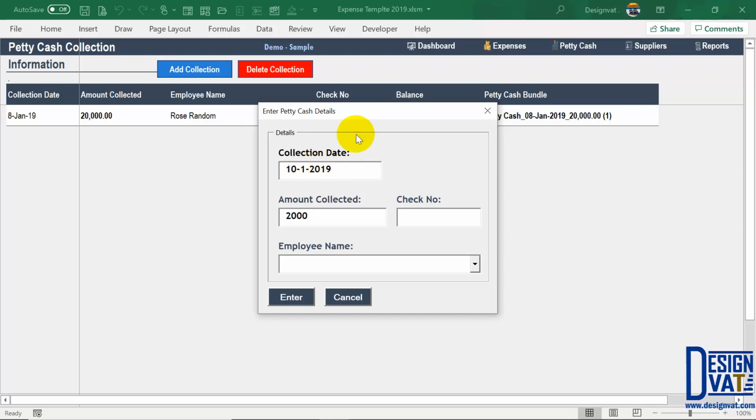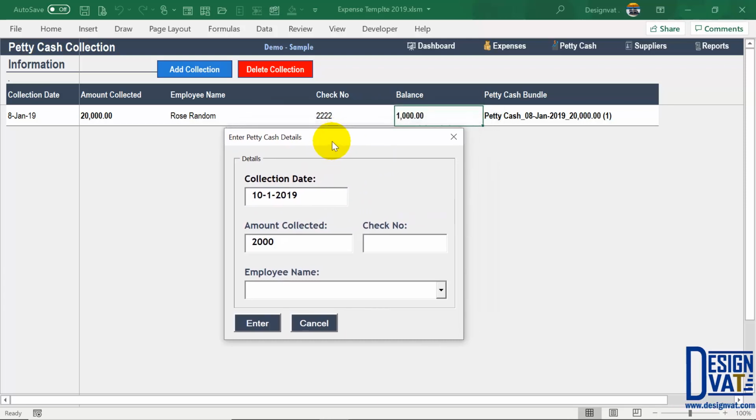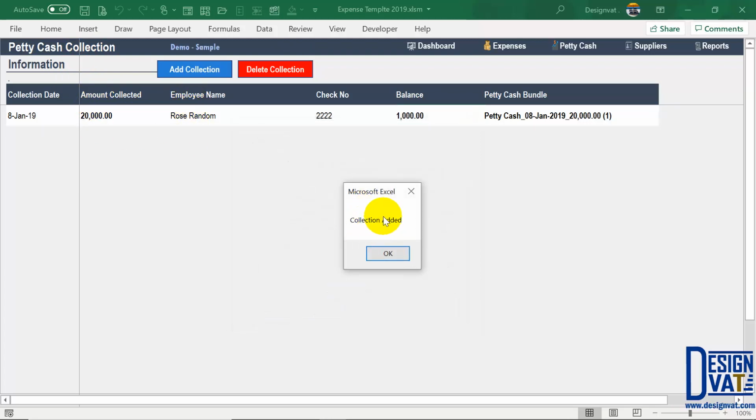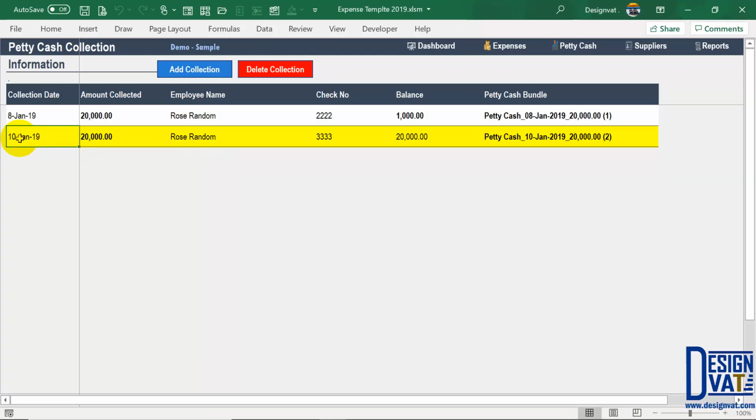Now usually petty cash is collected in the same installment. So what that means is that if I start with 20,000 each time, I'm going to keep collecting 20,000. That's usually the standard format. So you need to select the uniform amount that you collect when exhausted, the check number, and then the employee. Now this will automatically list all employees that you've currently used in the past. So once you select Rose, it tells you the collection is added, and we should see it listed on the second row.